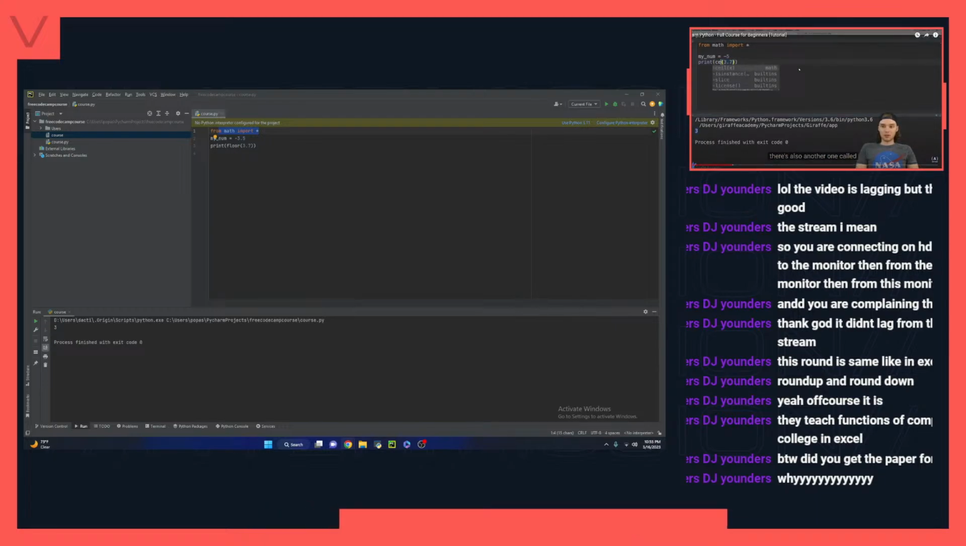Ceil, and that's just going to do the exact opposite. So that's just going to round the number up no matter what. So no matter what, we'll always get 4 if we have a 3 point whatever here.